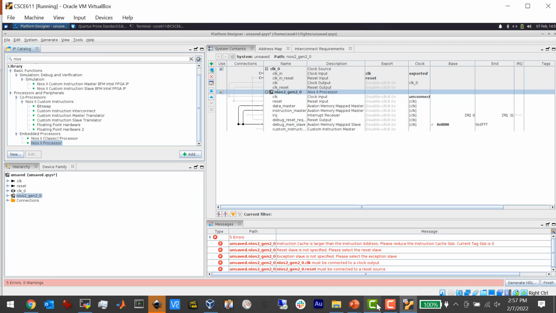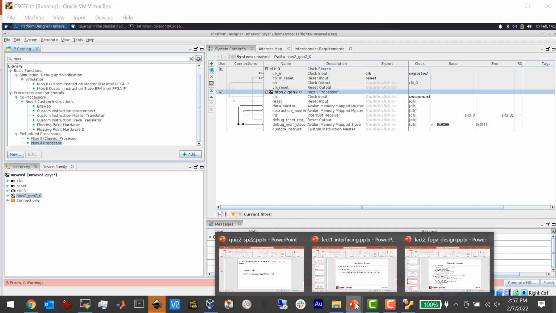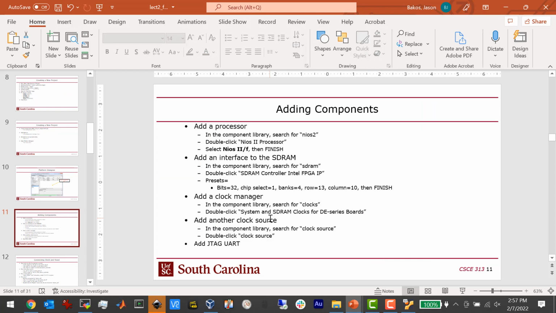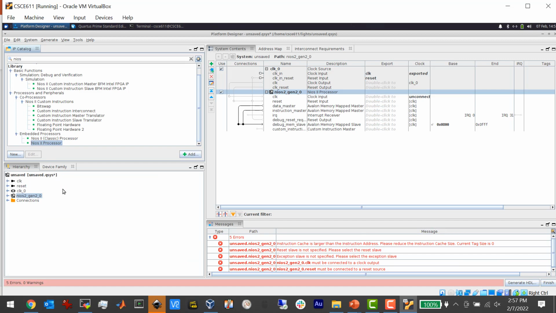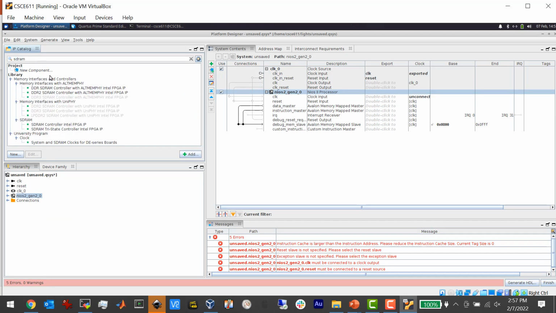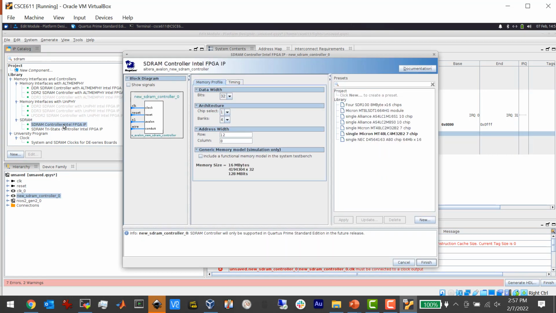The next thing we want to add is an SDRAM interface. So that's the SDRAM controller that's going to talk to the RAM. This is the same kind of memory technology that you have in any computer. It's SDRAM. We're going to use the SDRAM controller for Intel FPGA IP.